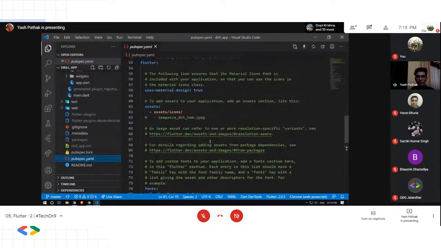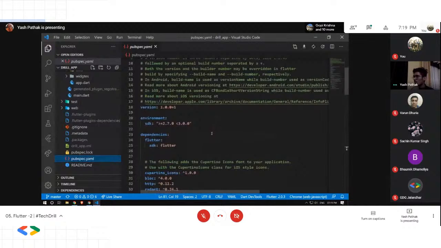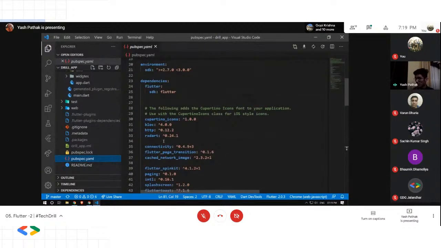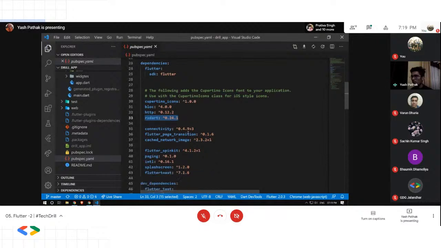Okay, this is my pubspec.yaml file where I have all the packages. You can see I have the Bloc package already imported. I have my HTTP package like we discussed previously. I have RxDart, which allows me to manage my states and control all the streams with the help of Bloc, right? I have connectivity, which lets me know about my internet connectivity. I have an animation package called page transition. When I transition between pages, this package allows me to do that. Okay.